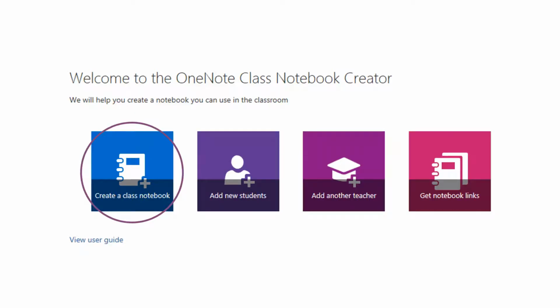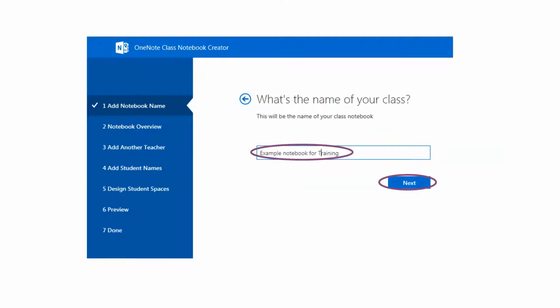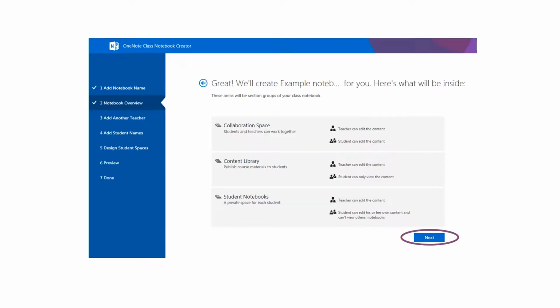Open OneNote Class Notebook Creator and select Create a Class Notebook. If you don't know how to do this, see the separate video on how to open OneNote Class Notebook Creator. Give your new notebook a name and click Next. The next screen contains information only, so click Next.